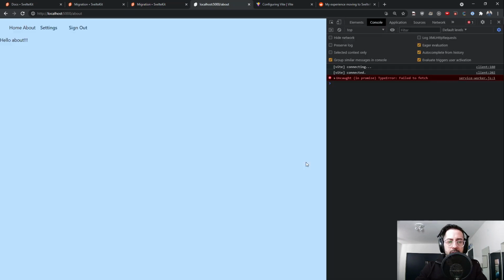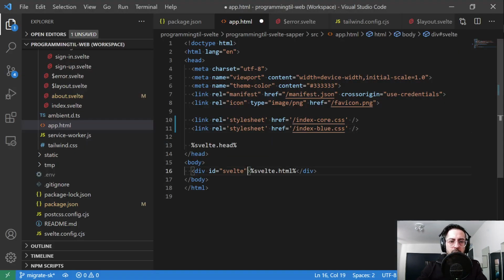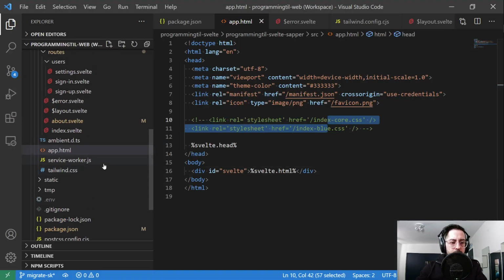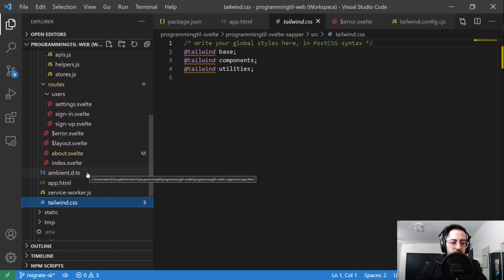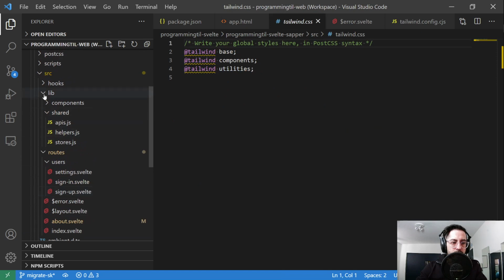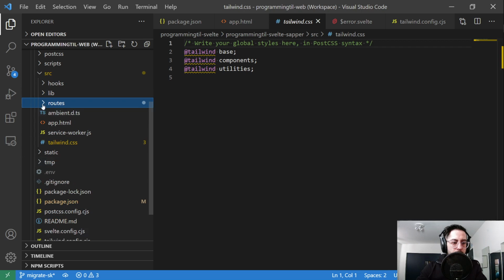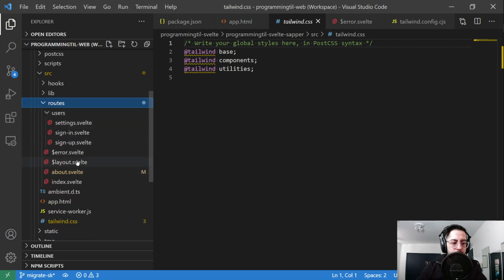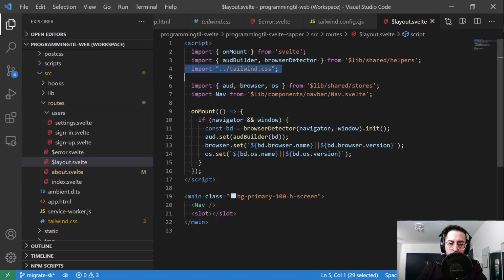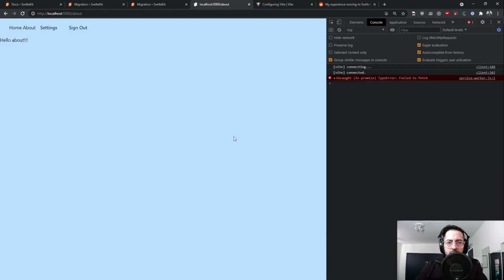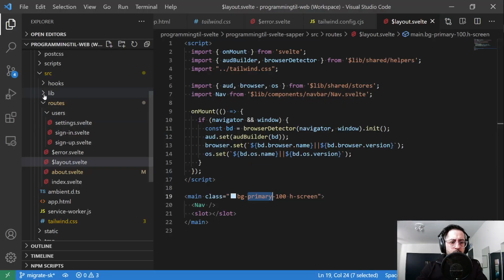So continuing on with our app. I have the new Tailwind here, and then I have a new Tailwind file just under source with the includes. And then under my layout here, I've gone ahead and imported that, and that's going to import it correctly. And that is it for the migration.